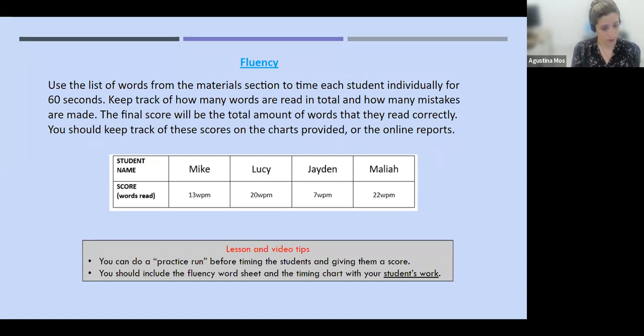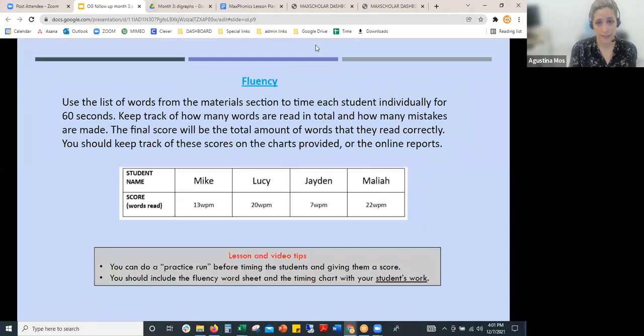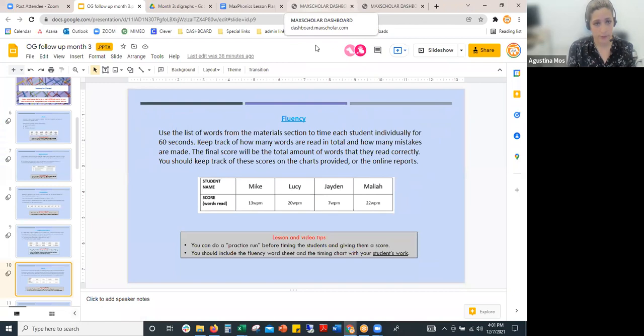For your students' work, when you're submitting it, what you can submit for the fluency is the list of words itself. And you can also submit the tracking chart. Let me remind you where you can find that. Of course, you can find it in your teacher manual, but also if you go to the material section, let me bring this over here.